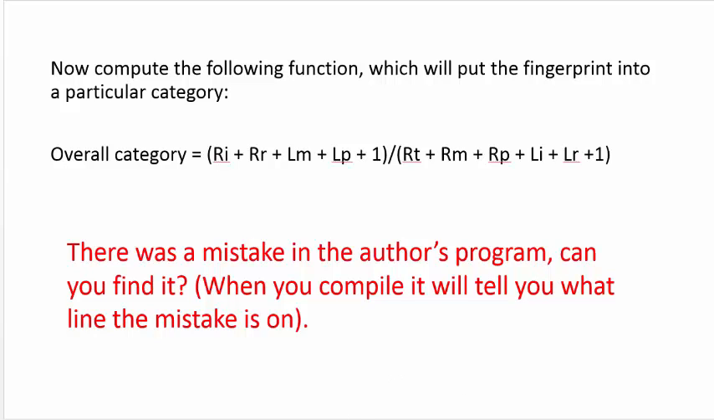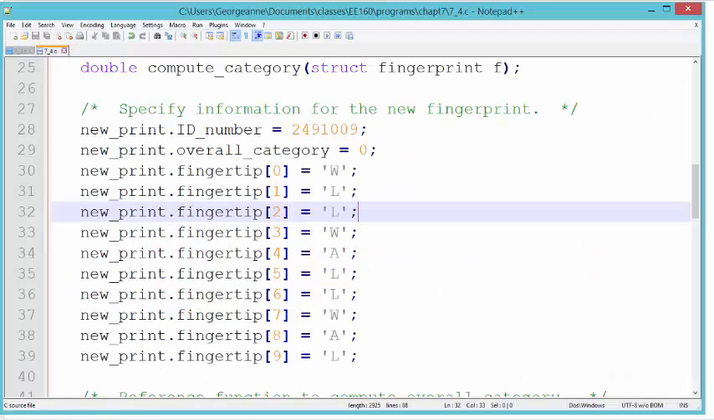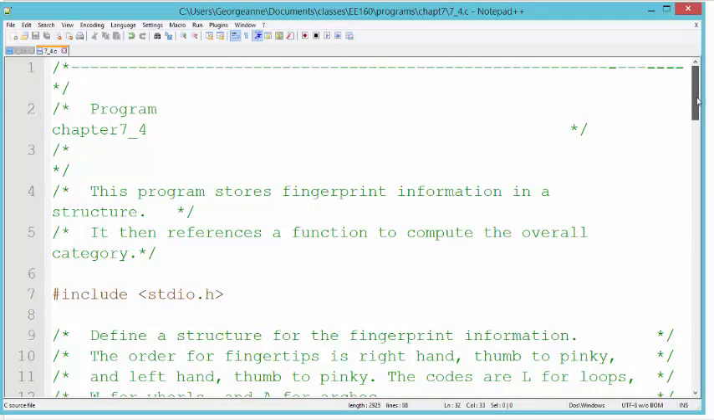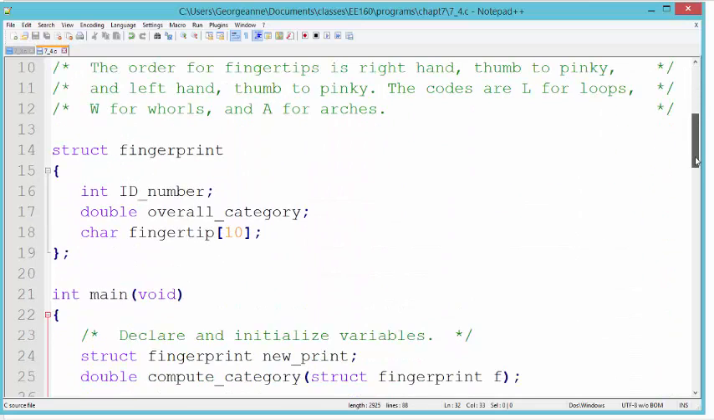So the example in the textbook, I have it done up here in Notepad++. You create a structure for a fingerprint. Fingerprint has an ID number, so that's like a person's ID number, or maybe his jail number, who knows. And then there'll be an overall category, and then a character associated with each fingertip, and there's 10 fingertips.